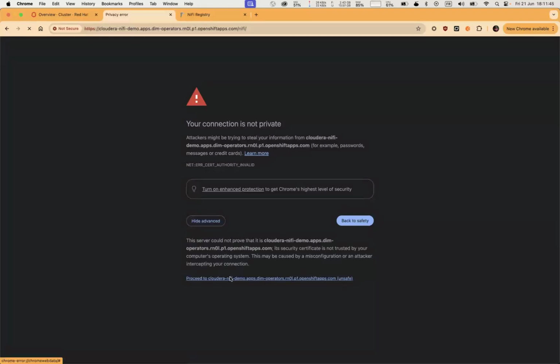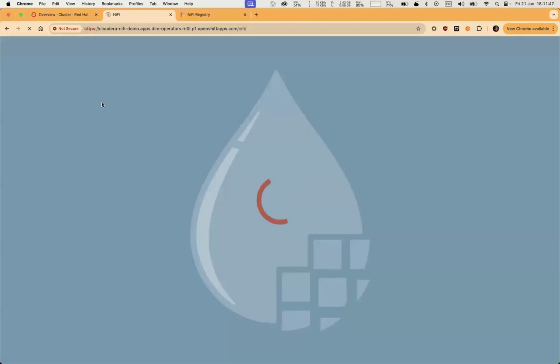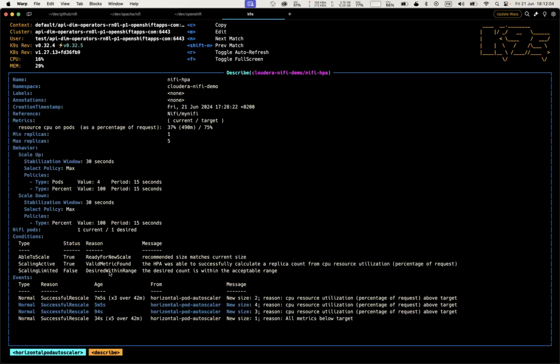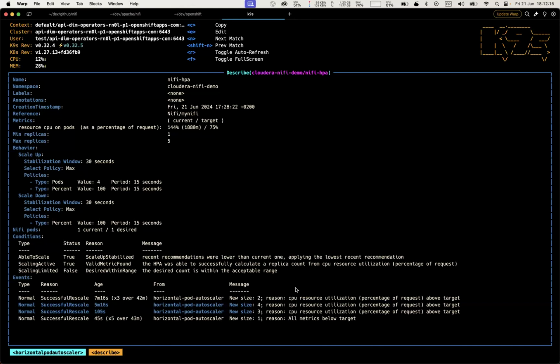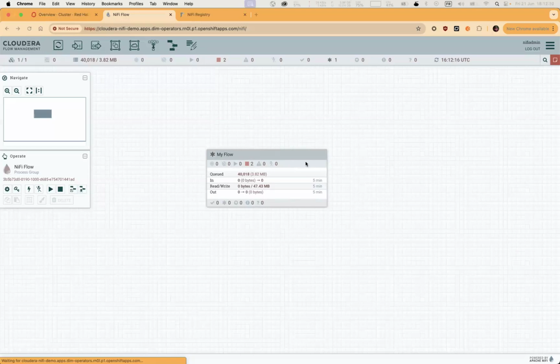So I think what happened here is maybe for a short time we scaled up again. So now things are stable, and I have my one node, everything is in place. So that's it. That's really what I wanted to show you.